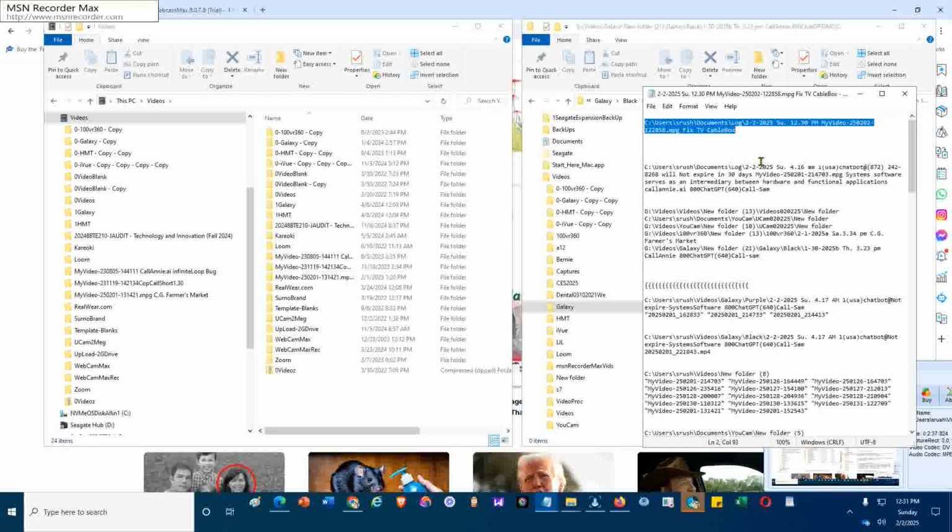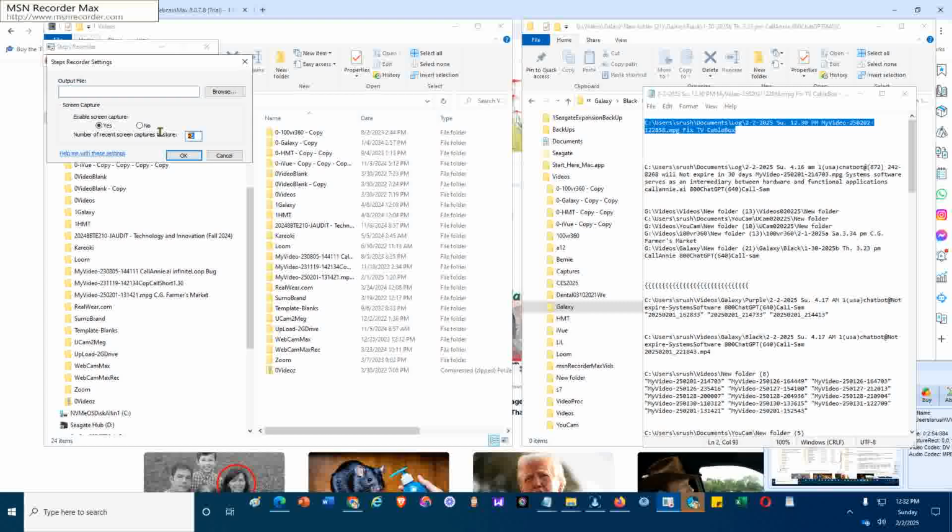Now I want to add to this several recording devices. We will start with PSR, Problem Step Recorder, which records the keystrokes, and I want to verify that it has 999 value for the number of recent screen captures to store.